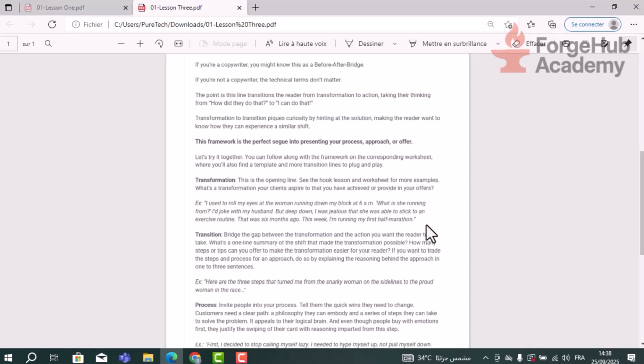So you could think about this as like a one-line summary. You know, here I wrote, here are the 3 steps that turned me from the snarky woman on the sideline to the proud woman in the race. It could be something as simple as everything changed, or here are the 3 steps if you're just getting started with X, for example. So you can keep it simple. I do like that in this example because it states again, just with a summary of that transformation, in that one-liner. I think it just really drives it home.